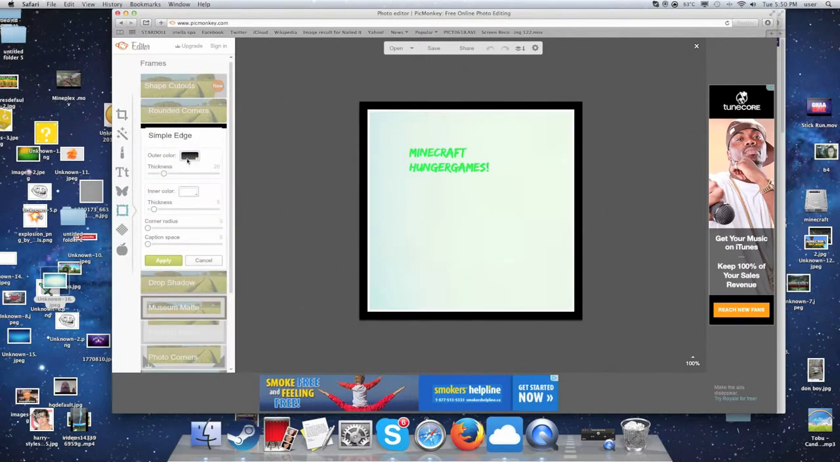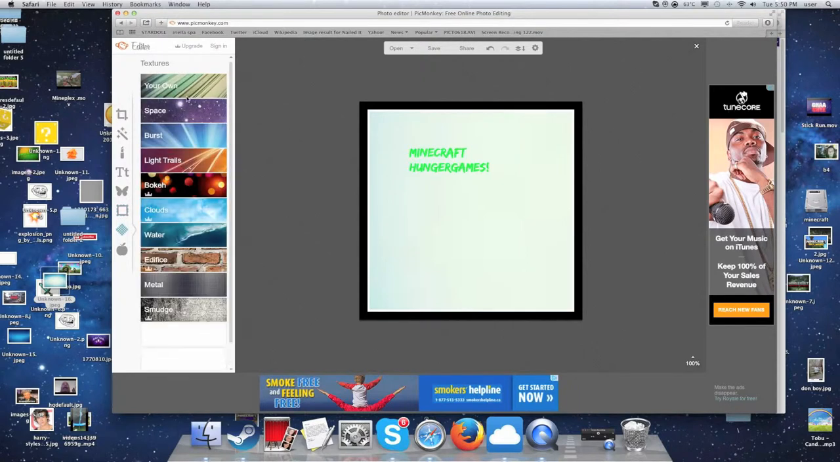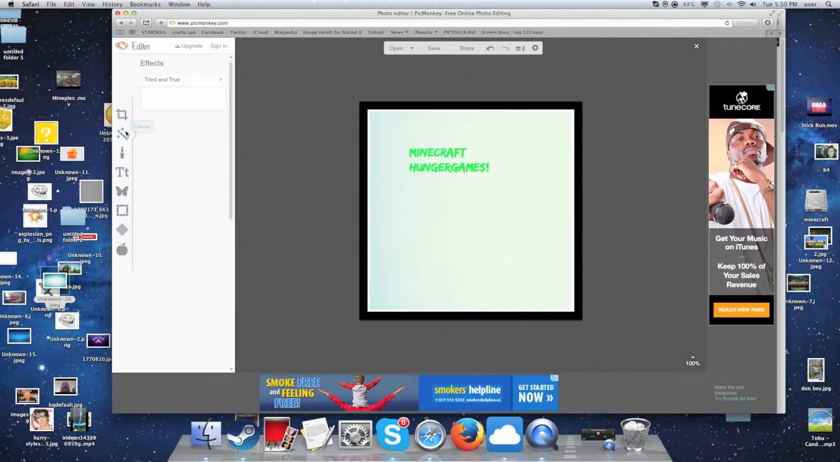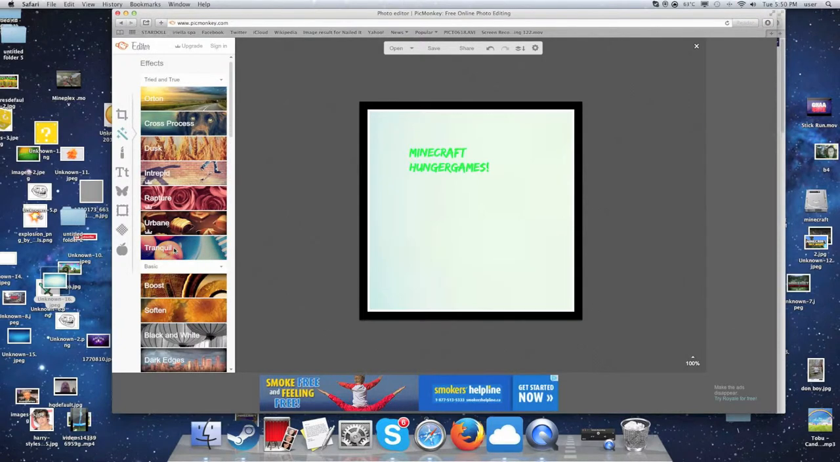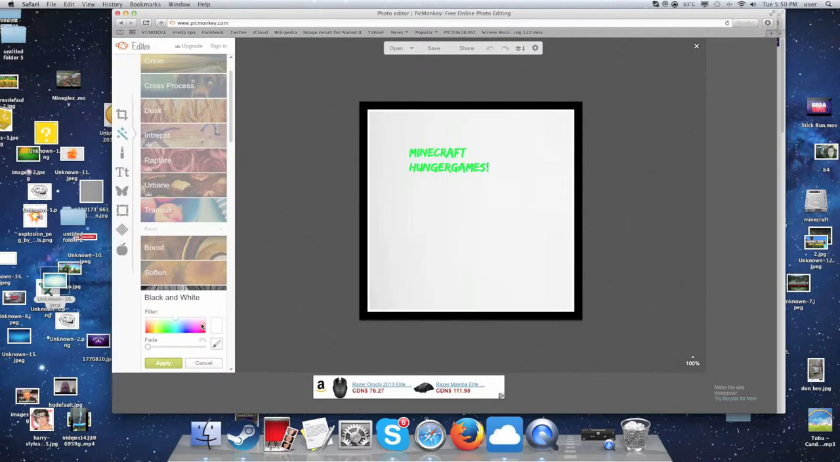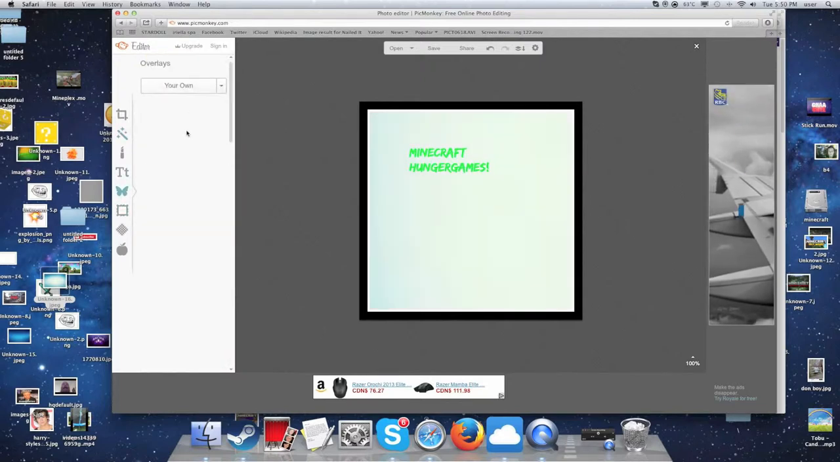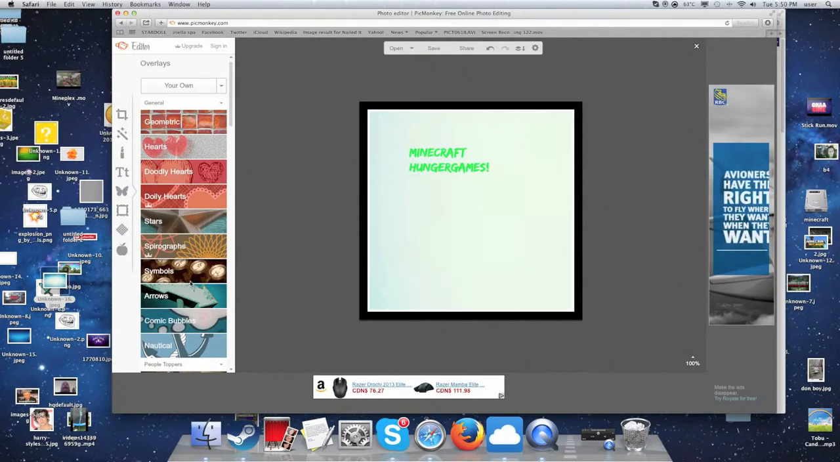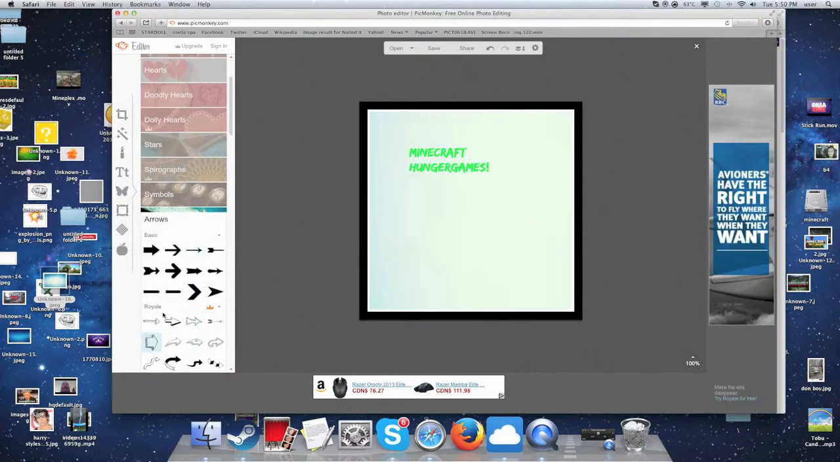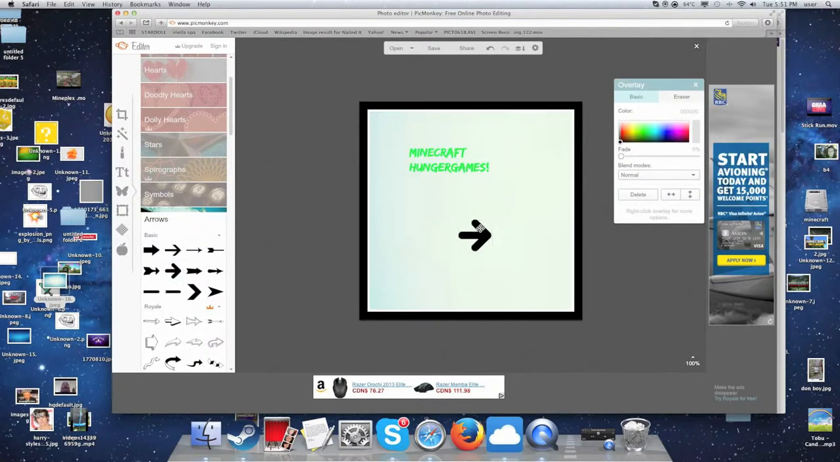You can do borders, a simple edge, apply. You can add the effects, black and white, like that. I don't want to filter it though. You can add these. You can add overlays. I'm not gonna pick out some special overlays. You can go into Google and type in any overlay you want to make it like the famous YouTubers. I'm just gonna go with a simple arrow to show you how to do it.